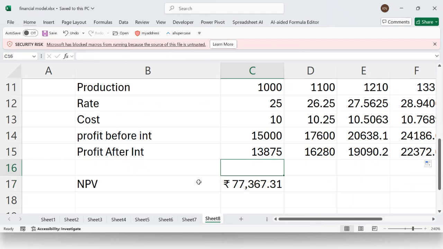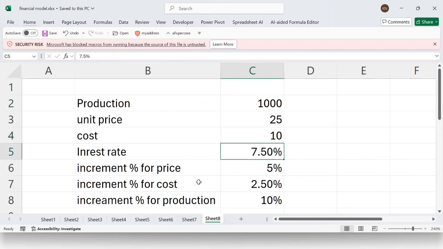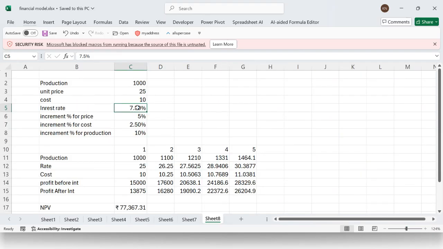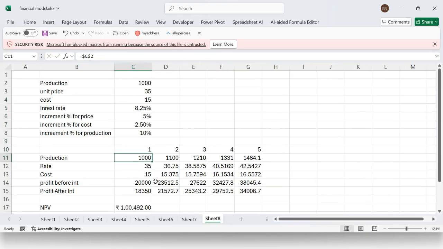Fine. The moment you change the interest rate, for example, suppose your interest rate is increased to 8.25%, then all the parameters will automatically change. See, now it is 7.5. Now suppose you change your unit price, say to 35, and then the cost price will be increased by this. Then the 5-year plan will be automatically adjusted.